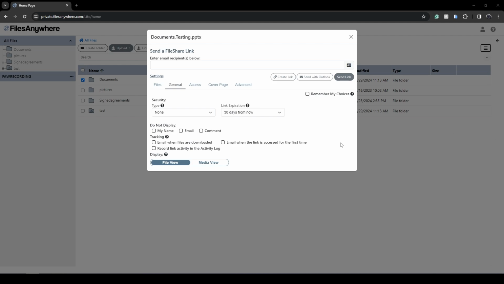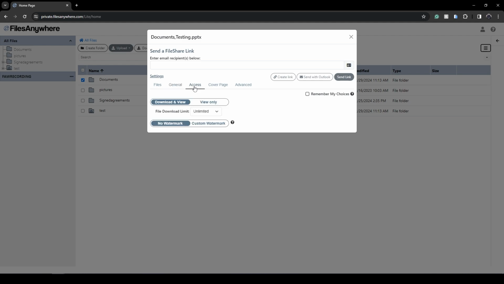Okay, now that we have our general settings, we're going to go ahead and move on to access. Now, access will allow you to set whether the client can download and view the document or if they can only view the document. You can also set the amount of downloads on the link, and you could also include a watermark if you have a picture that you don't want or a document that you don't want someone copying. You can go ahead and add the watermark in the downloaded or previewed file.